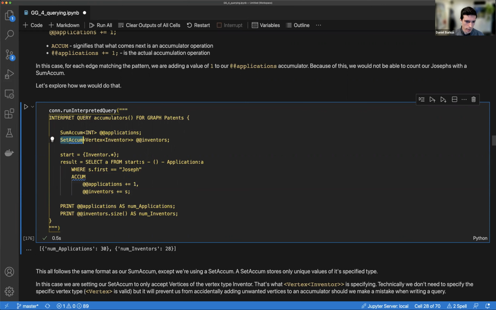Additionally, another type of accumulator that we have is a set accumulator. A set accumulator is very similar to a vertex set. It's just a set, so only unique items. And then we can specify what we want to put in it. In this case, this set accumulator is going to store vertices of type inventor. And again, within our accumulate statement, now what we're going to do is add our inventor to that set of inventors.